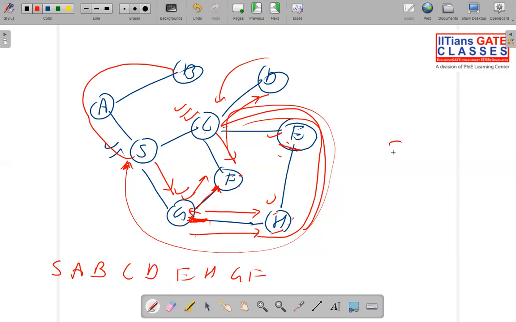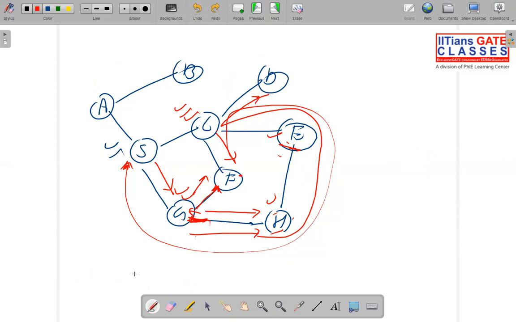What's not possible? From S you go to C, then after C, you don't explore the depth. Instead you jump somewhere else. This is not a possible DFS. Which one? S to C, then suddenly you jump to A. Because C has further scope to explore, which is not already visited, so it will explore the depth.